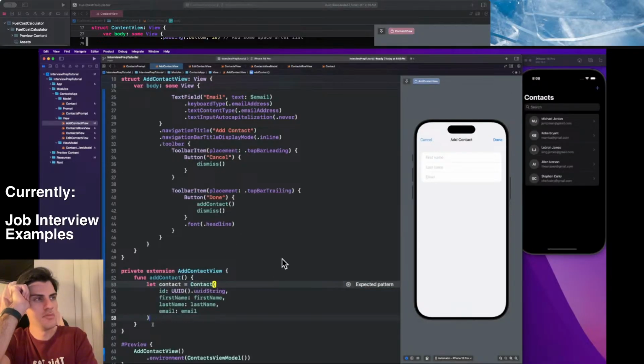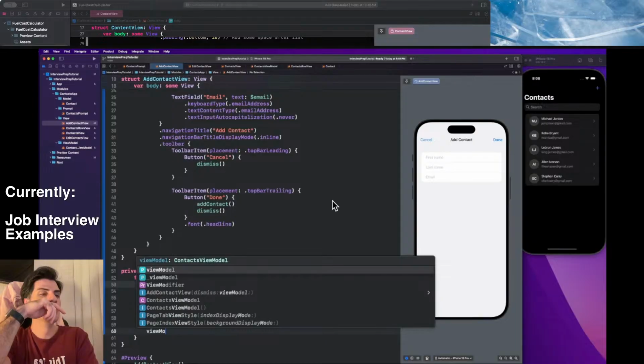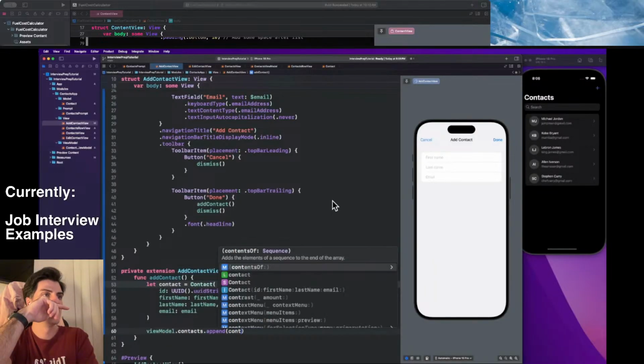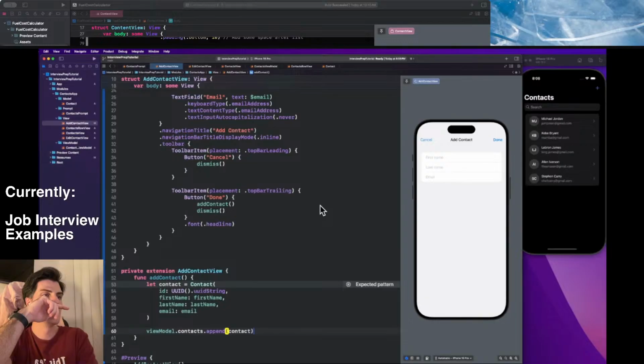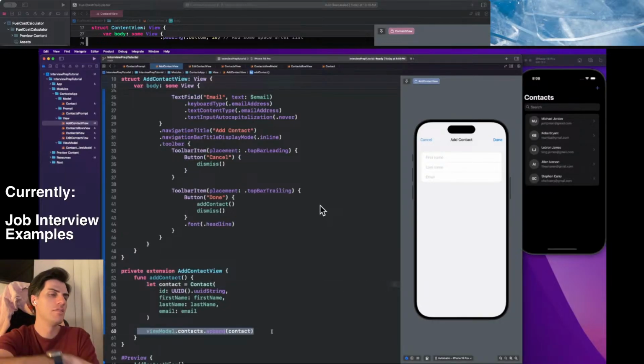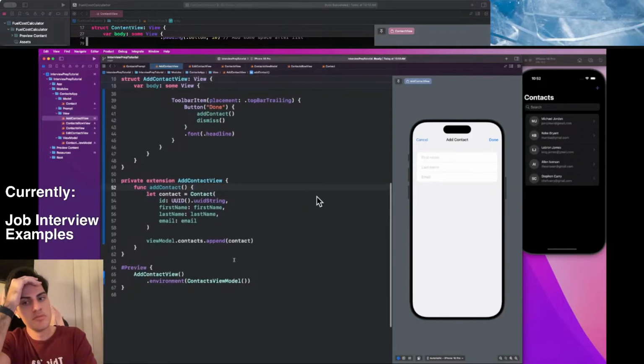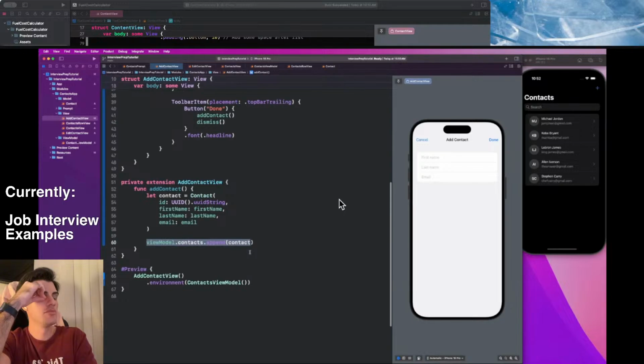ID can just be some UUID string, first name, last name, and email. And we could go here and we could either just say directly like viewModel.contacts.append contact, or we could have some sort of method on the view model itself. And I feel like that second option is the way to go. The reason is that I want to house or encapsulate all of our CRUD operations in one place, and I don't want to have them scattered across multiple components.